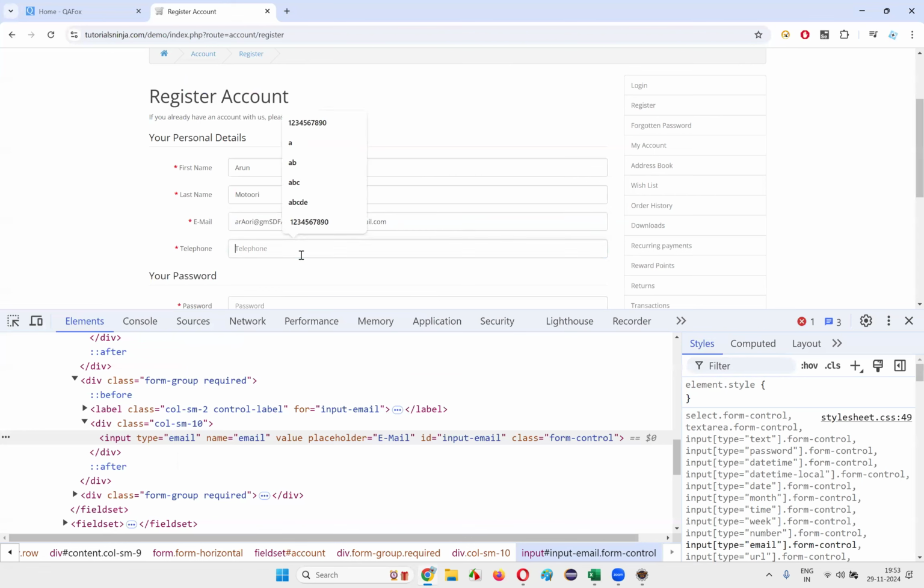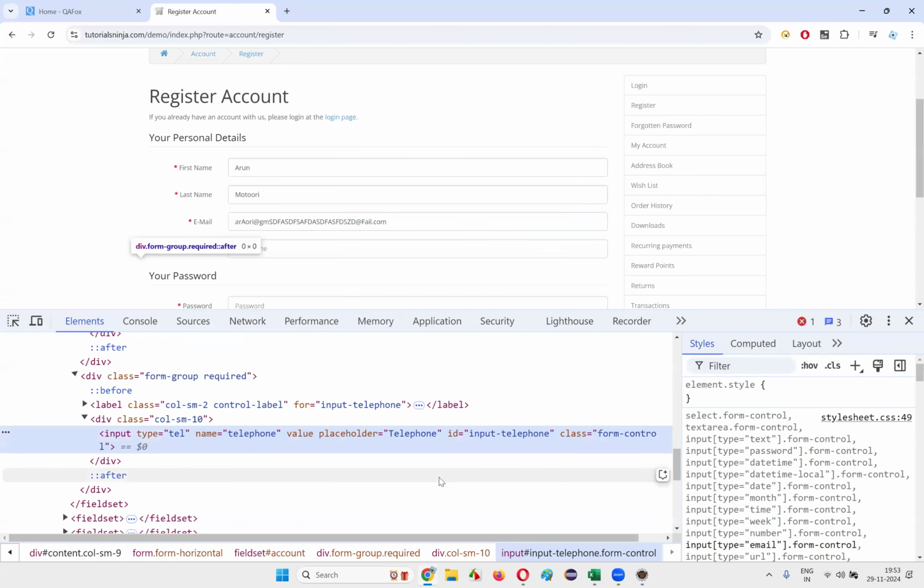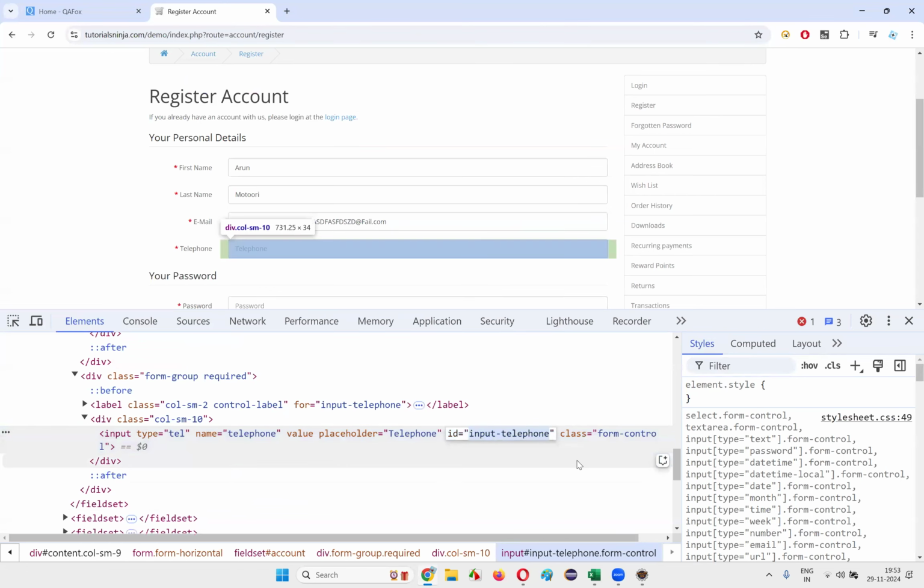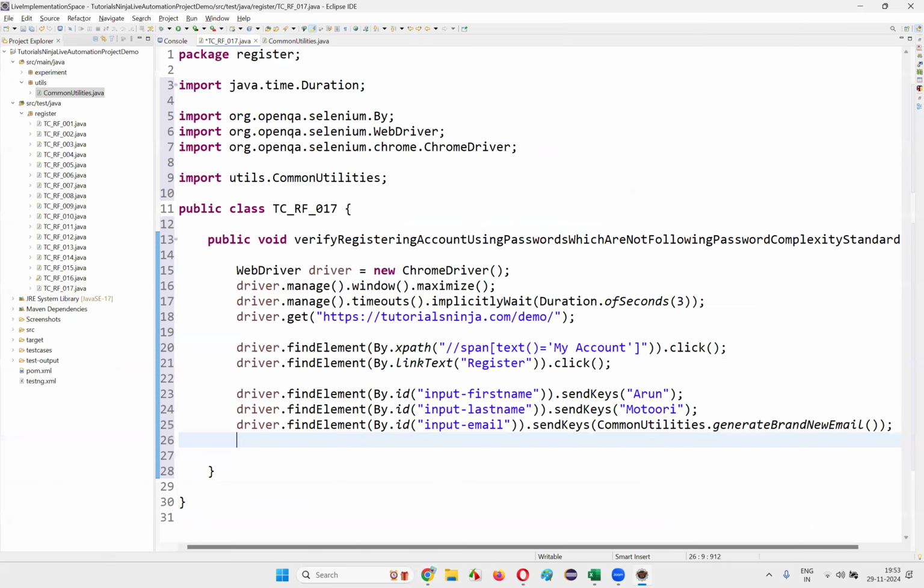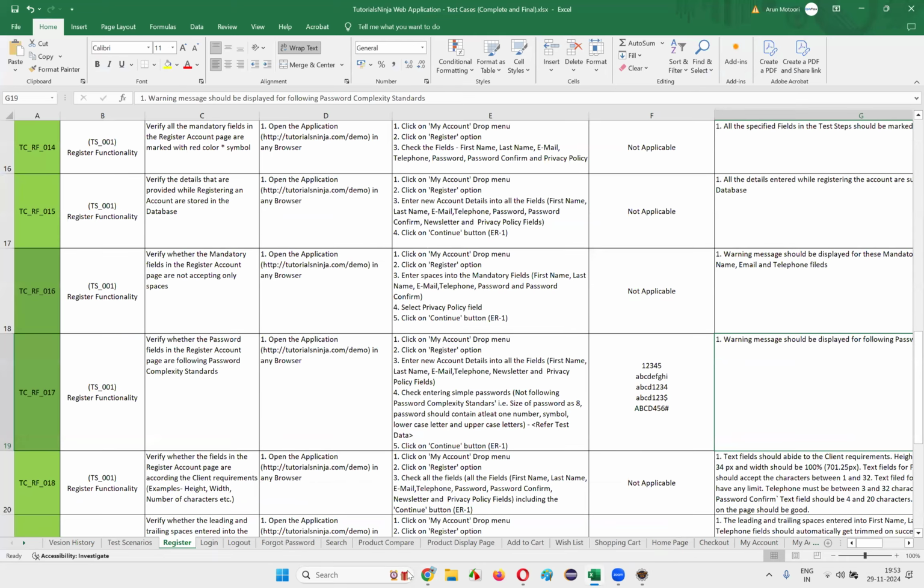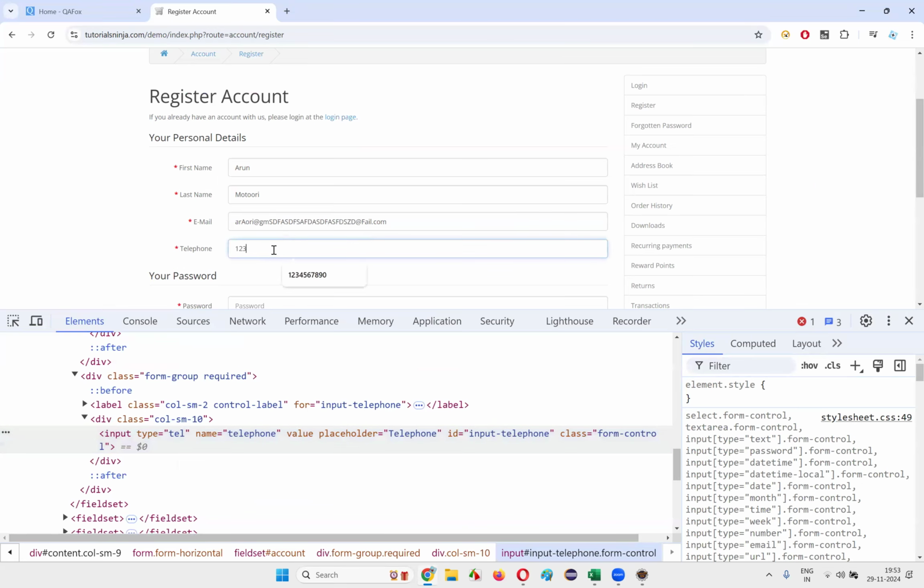And here I need to inspect this telephone field. I got the ID for that field. I'll copy the ID for the telephone field, By.id, provide the ID locator of the telephone field and say .sendKeys. And here I'll enter a brand new telephone number, or whatever can be accepted by this while creating the account. Once I enter that, 1234567890 will be entered.